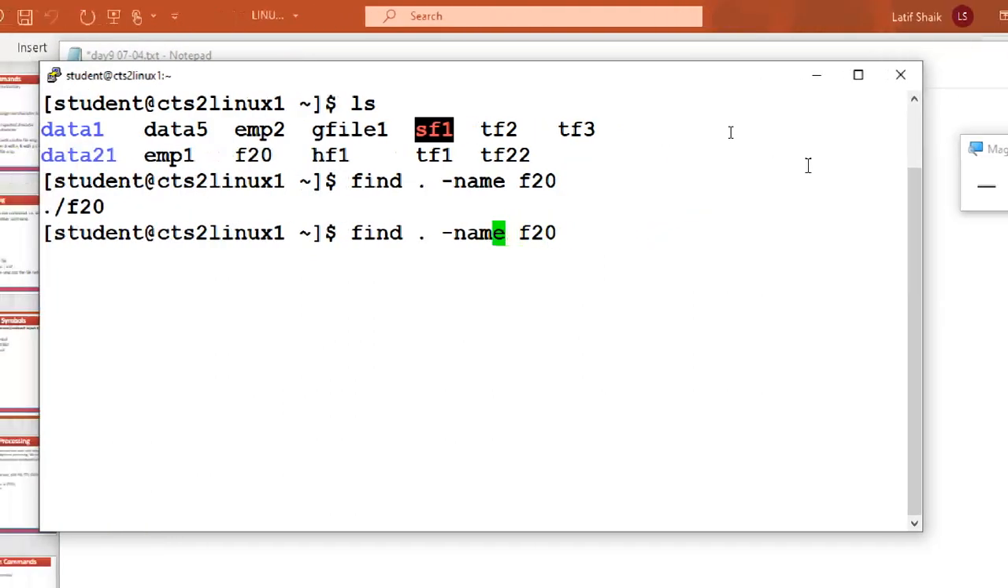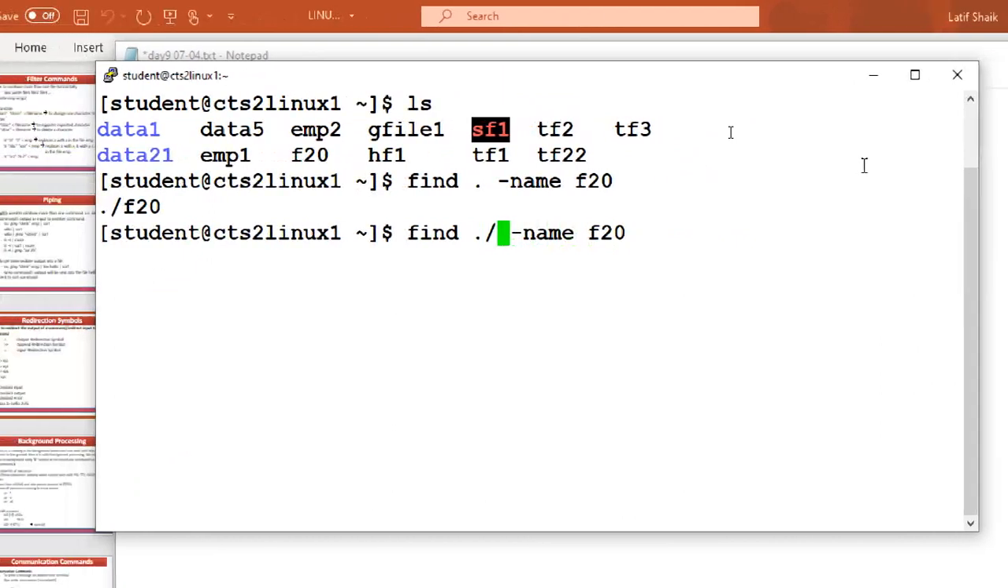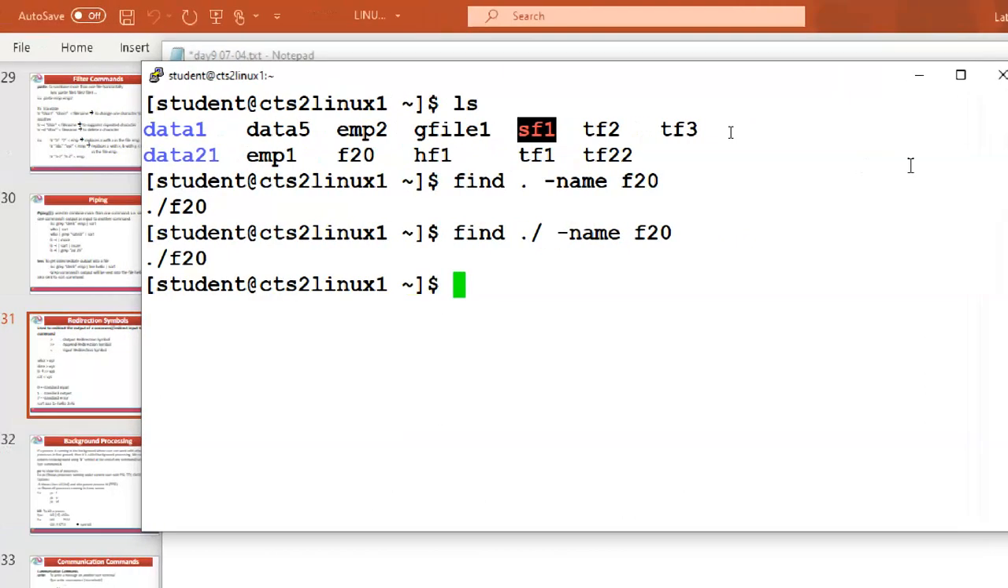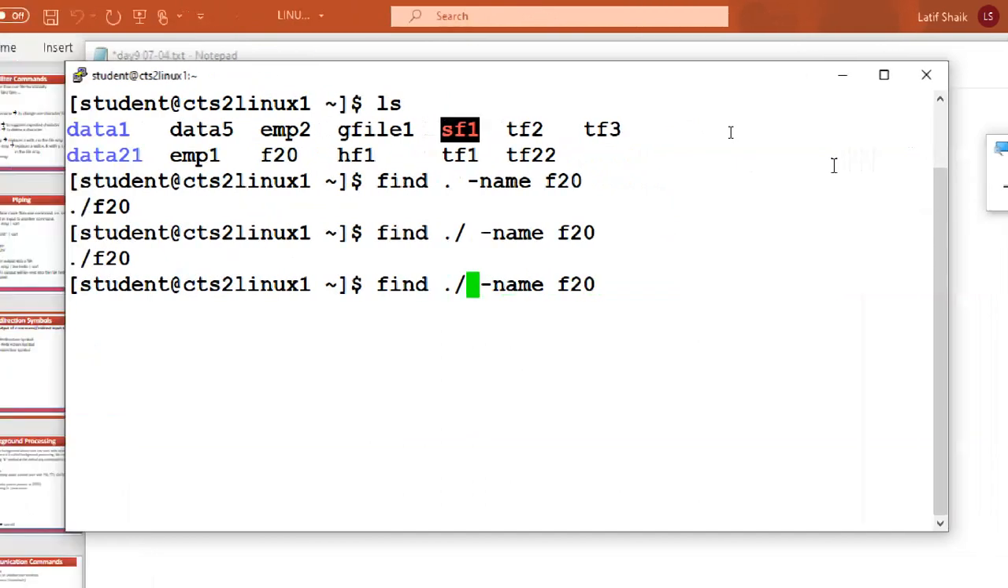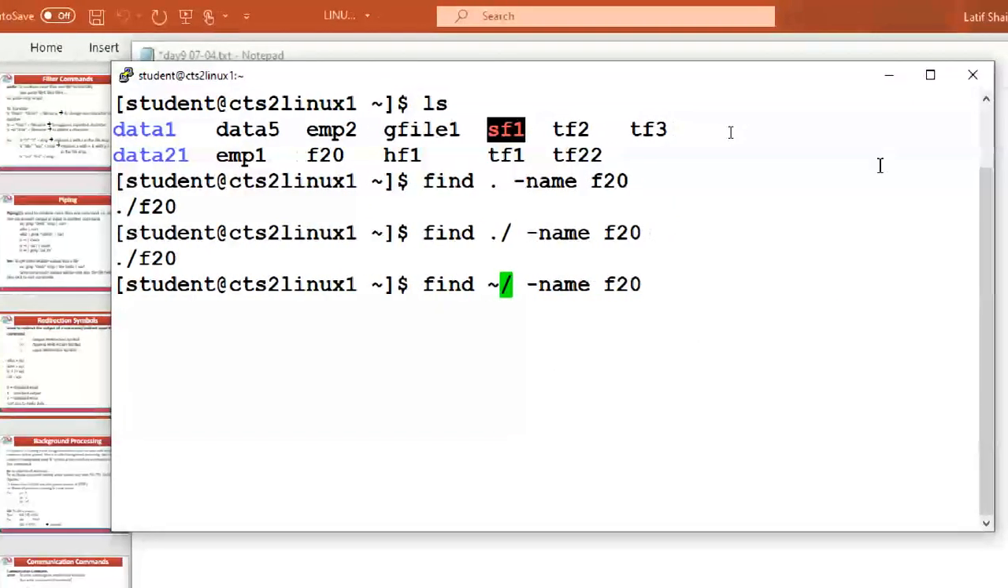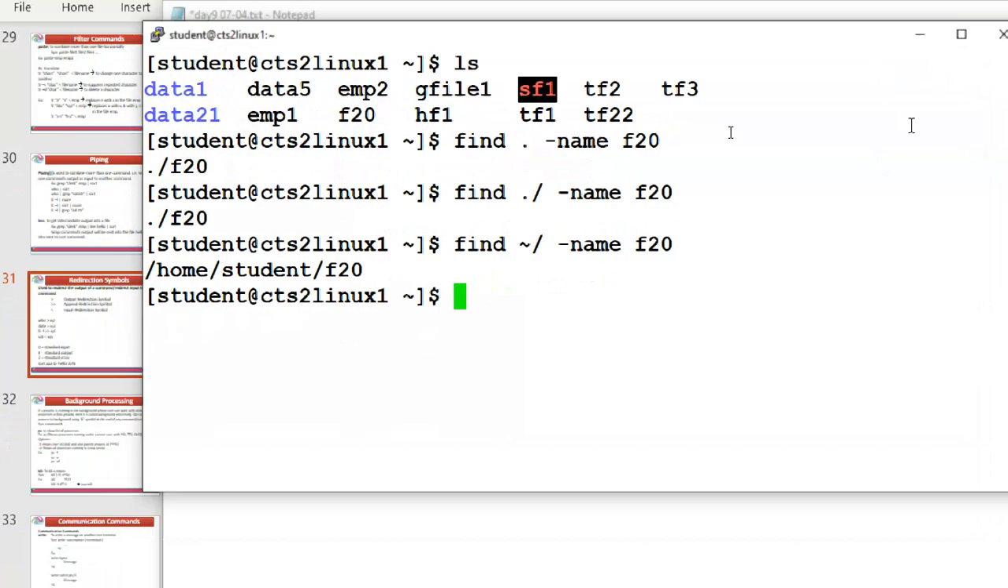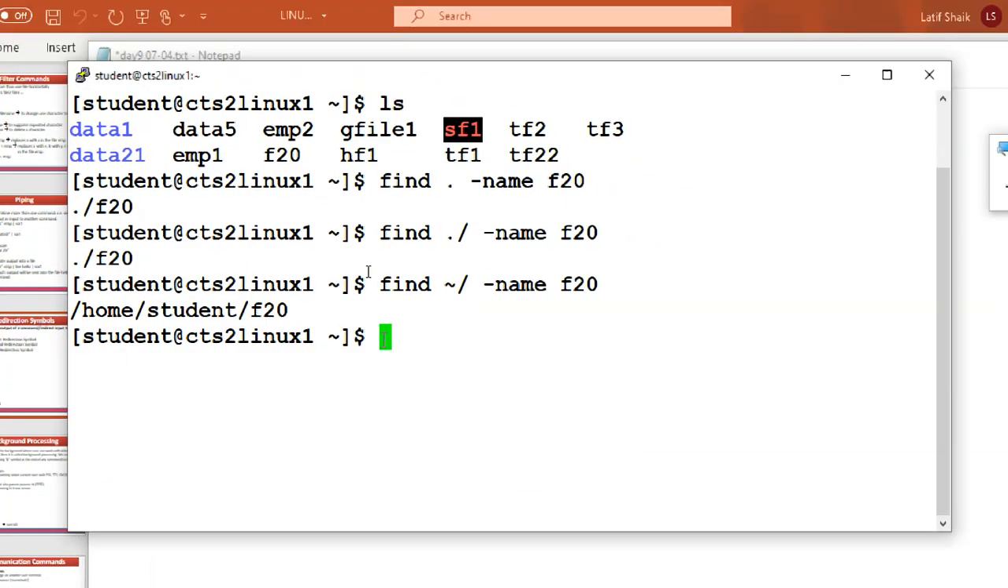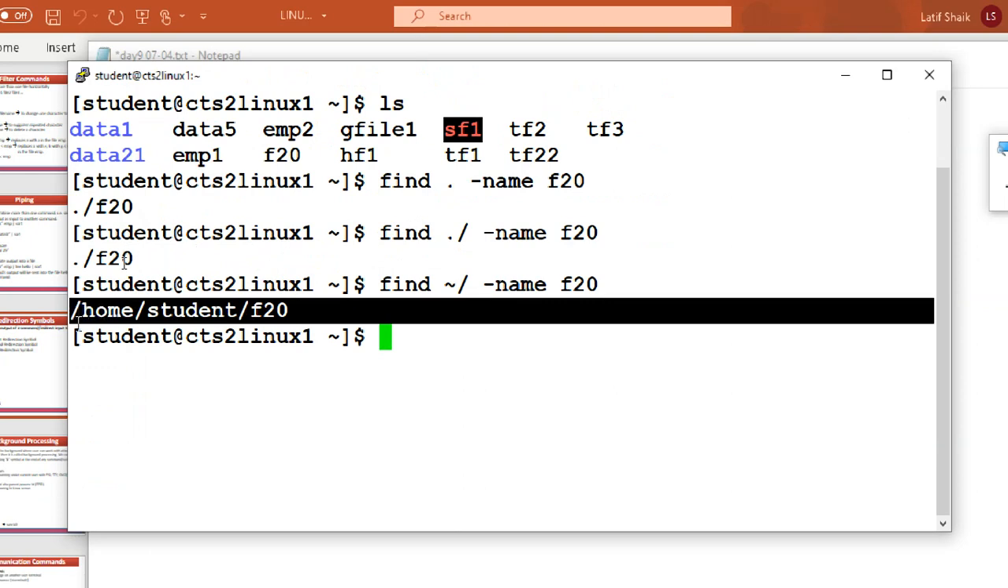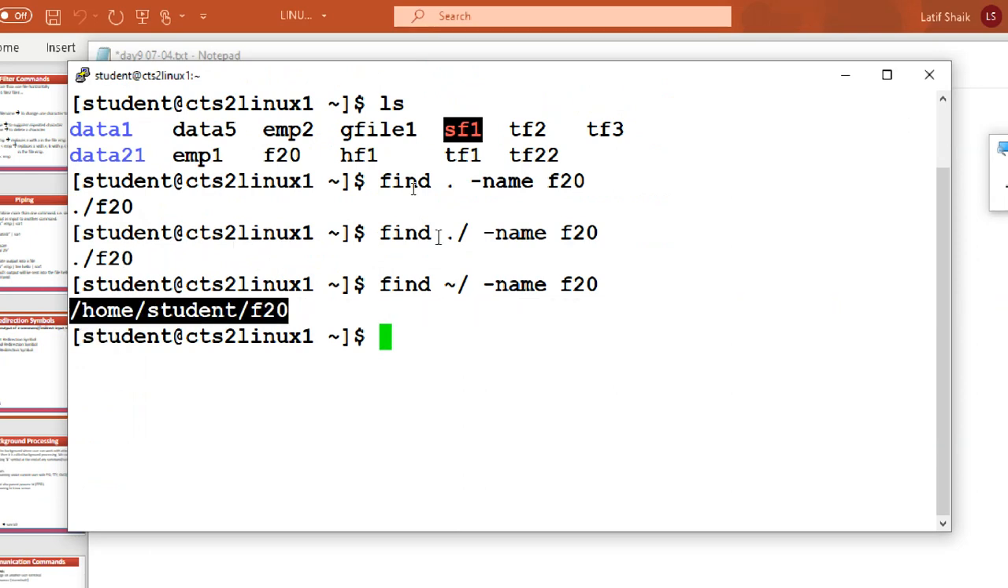Or you can use it like this: dot slash also. Dot slash means current directory. Tilde slash means home directory. When you use a tilde slash, it is showing like this. When you use a dot slash, it is showing the current directory.